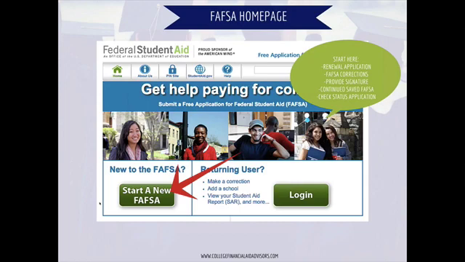I want everyone to know that when they are logging in to complete the document, they need to go to the URL that is FAFSA.gov. That's the only URL that you use. If you are a parent or a student who is a high school senior, or a parent who's helping their high school senior, and you need to start a new FAFSA, you'd press the green button on your left. And if you are a returning or continuing student, or you're logging back in, you can go ahead and log in on your right. Those are the only two ways to get into the document.